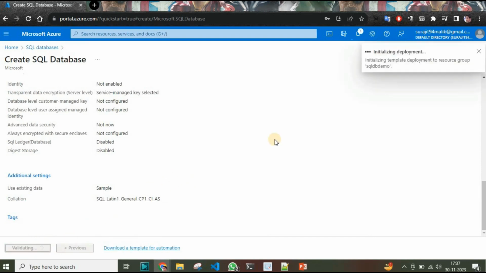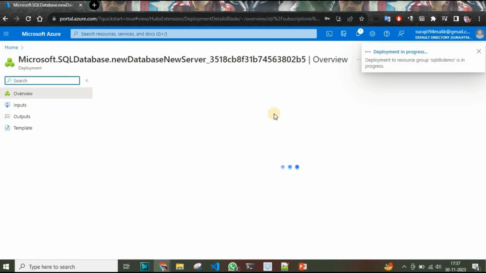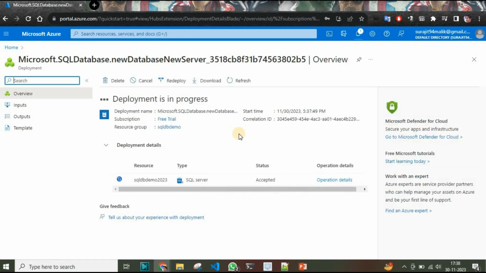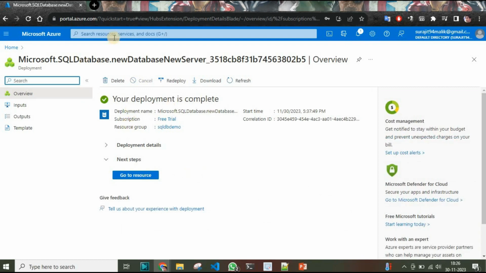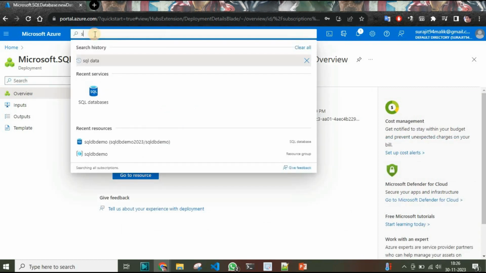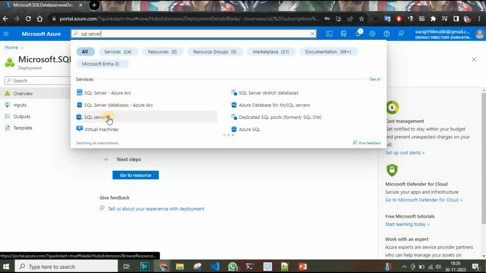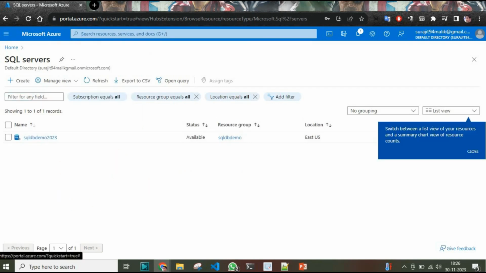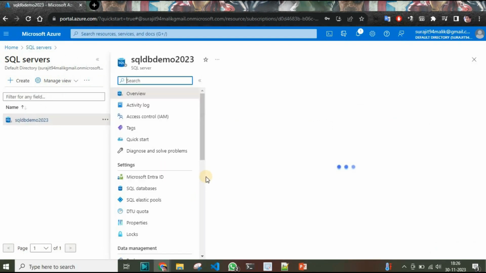It's submitting the deployment, and after that you can access the database. You will get all the details. The deployment is in progress. So next, I will search for SQL servers from the services. I will pick SQL servers and we'll get our SQL servers, whatever we created, and go inside the SQL server. We'll get the details of the SQL server.